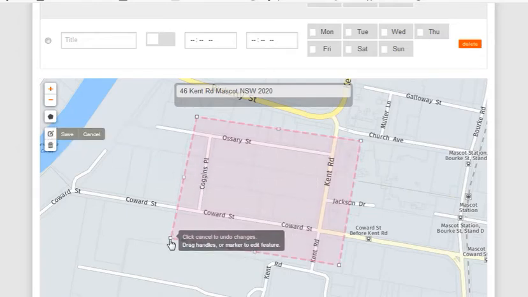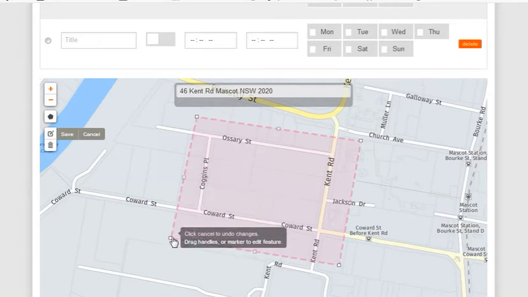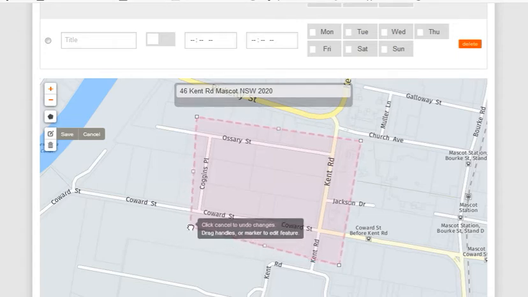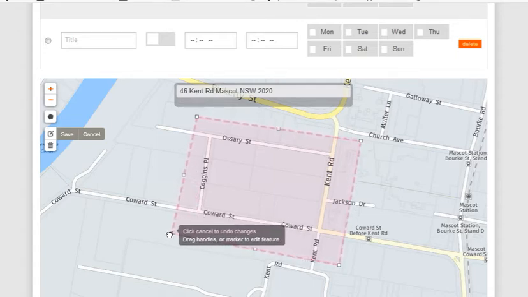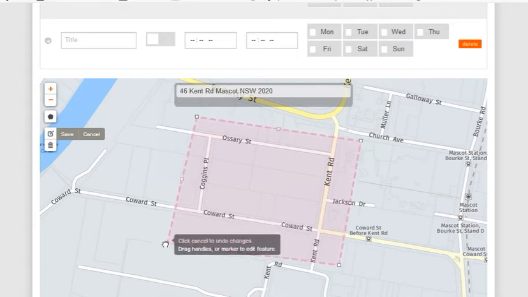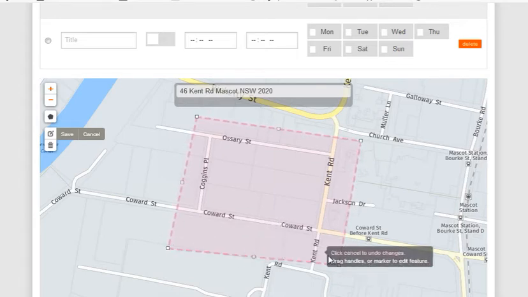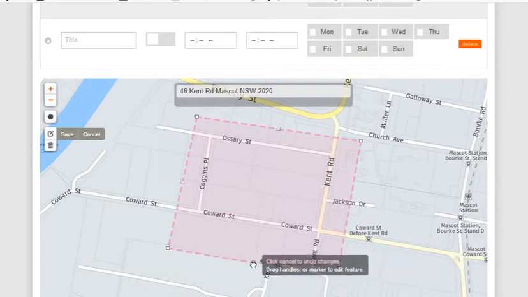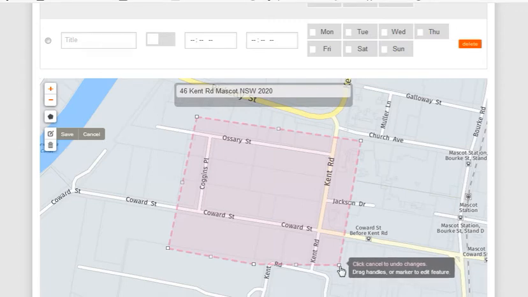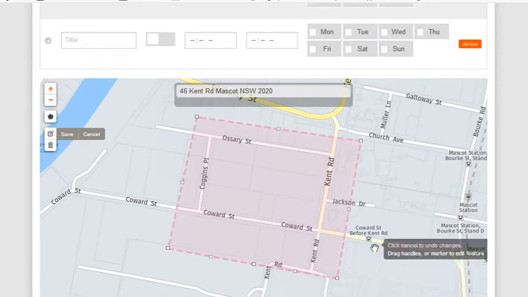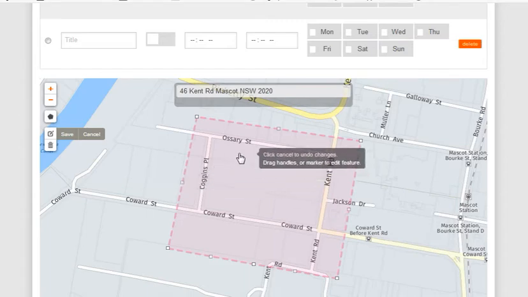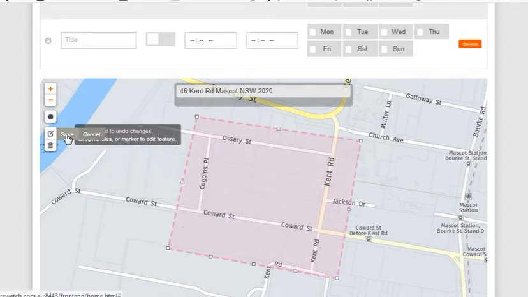Now I then need to just click back, and you'll see here, if I click on it, I can make it larger or smaller. I just need to click and drag. In this instance I'm going to just make it slightly larger. What we do recommend is that you set up a geofence that is at least 100 meters. You don't want it too small, otherwise you'll be getting false alarms or false alerts. Once you've set up the geofence and you're happy with it, click on save.